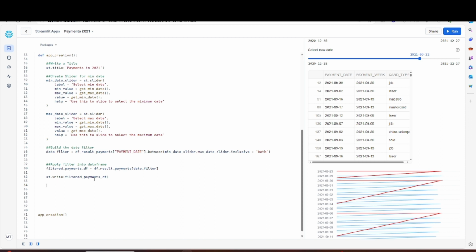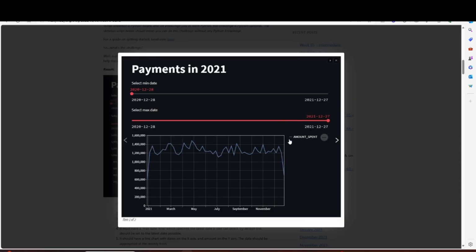For example, if you look at back of the question, the x-axis is going to be your payment week, right? And the amount spent is going to be your y-axis. So in order to create a line chart, you need two columns, your x-axis and the y-axis.